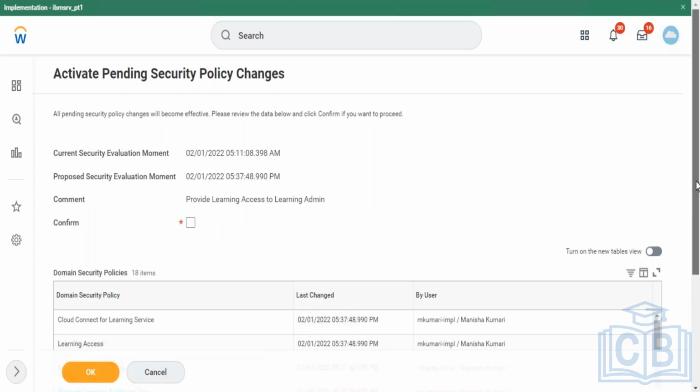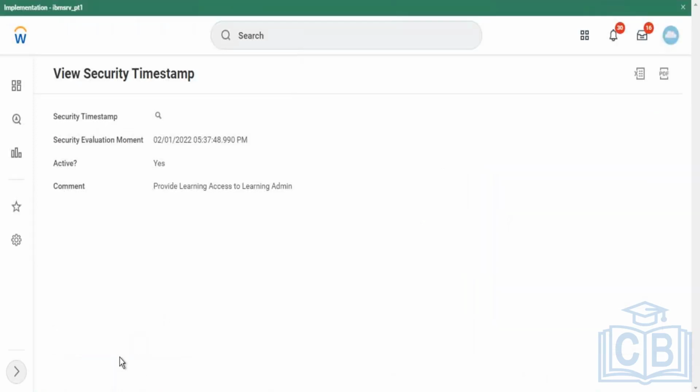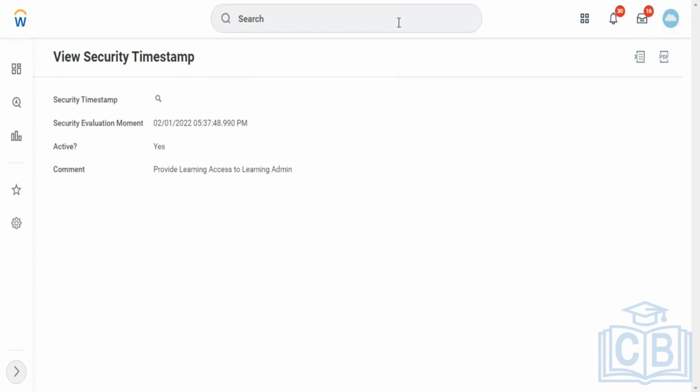So you got all the domains which are assigned to learning administrator, all the domains which we selected are populated here. So now this is activated. Now we can choose any of the users and assign this learning administrator security group.